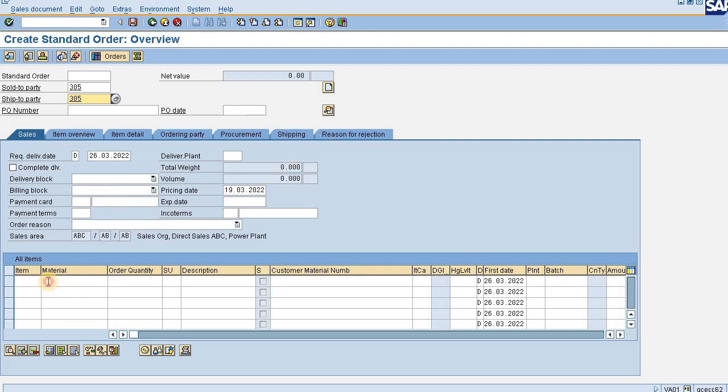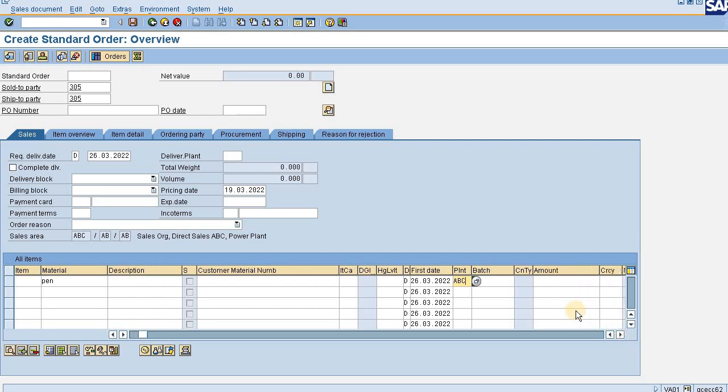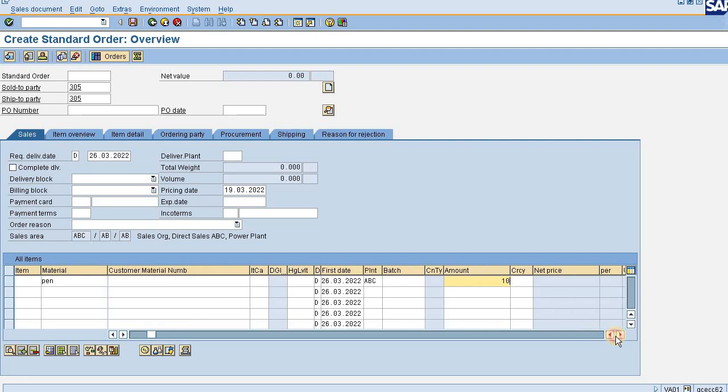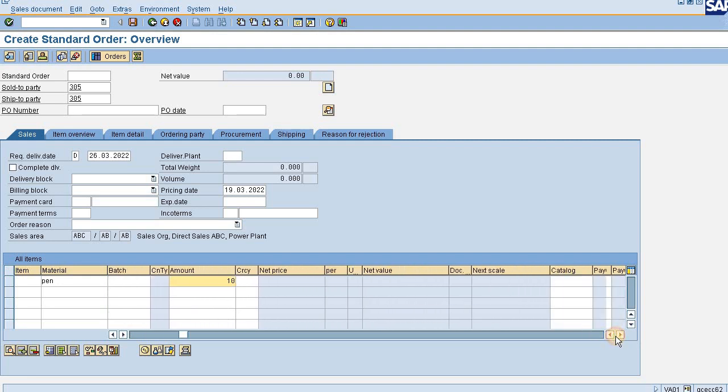Now I'll be choosing my material. My material was pen. Say for an example, I'm receiving only one quantity of order for this material from my customers. So given it, now again I'm choosing my plant here. I'm choosing amount here as well. Now just pressing enter.